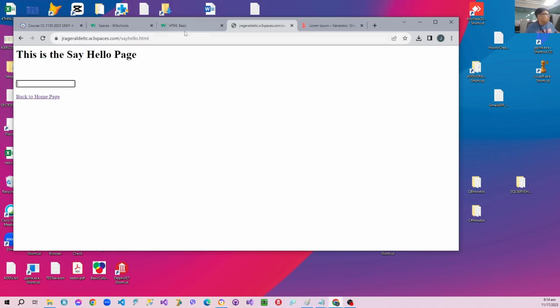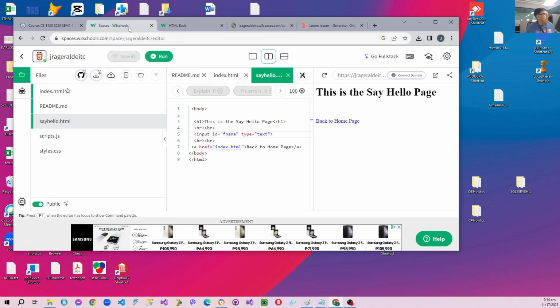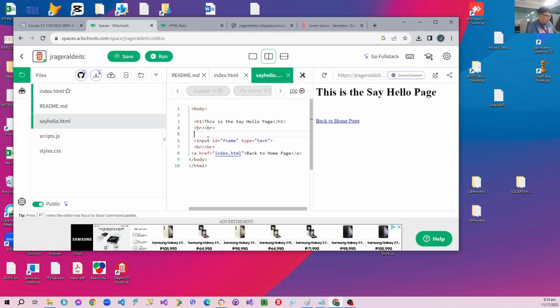So therefore, we are going to assign this input with a label. We can do that by using the label tag. We head over to our source code in W3 Spaces, and we will go back to our input tag, and before it we will type a label tag. We do that by typing label, and we say for. For is an attribute which attaches the label to an input. So it should be followed by an input ID. The input ID that we'd like it to be connected to is fname. So now they are connected together.